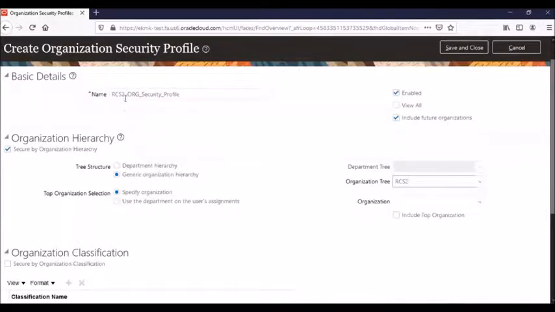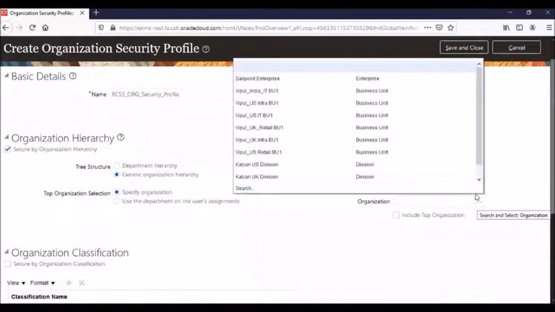RCS3 maybe, we are giving that. So you can give the organization tree. The moment you give the organization tree, everything you added in this particular tree you can see here under organization. We added the enterprise, divisions, business units, and legal entities.